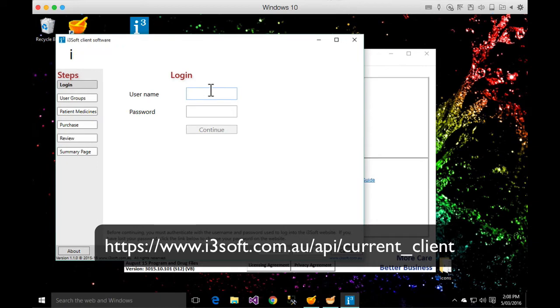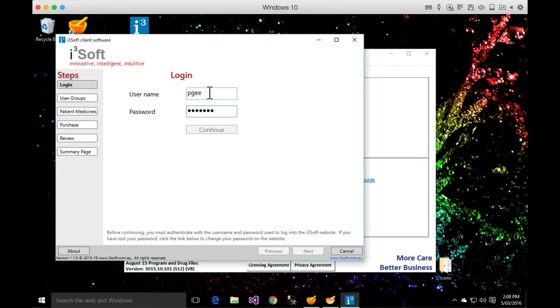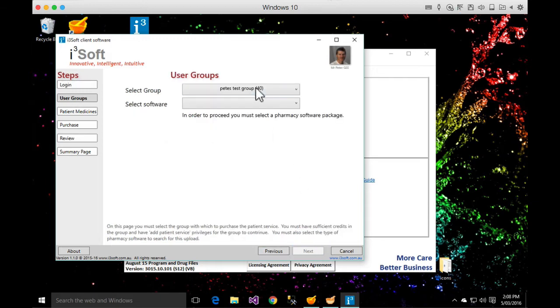Now you can download the I3Soft client from the URL you see on the screen. So we type in our name and a password, and now we're logging into the website. Using the password that you normally use to log into the website, you'll see that it's grabbed your picture from the website and you can go to the next page.